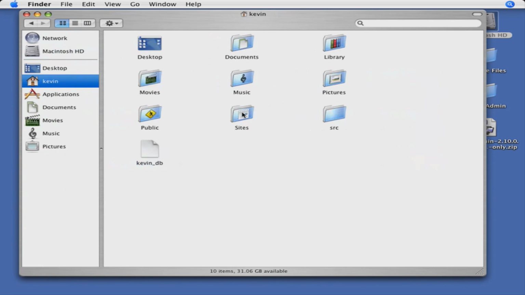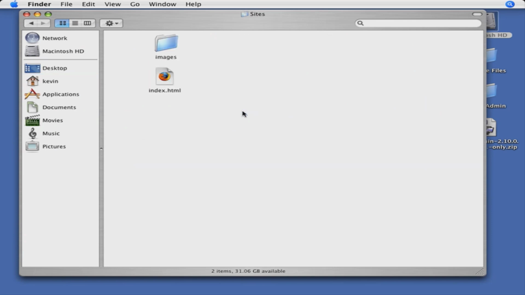And inside there, you'll see that there's a folder called Sites. And by default, this is where your files will be served by Apache. So as the user Kevin, while I'm logged in as Kevin, this is going to be my web directory. And you can change that in Apache, but by default, we're going to use this one. And then we're just going to drag phpMyAdmin into that folder. And that's it. Now we should have everything up and running.